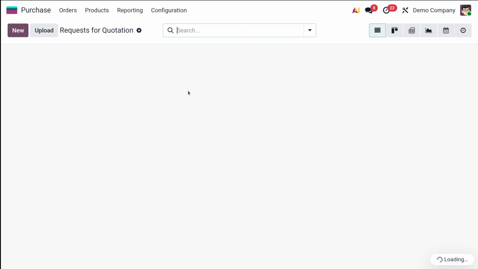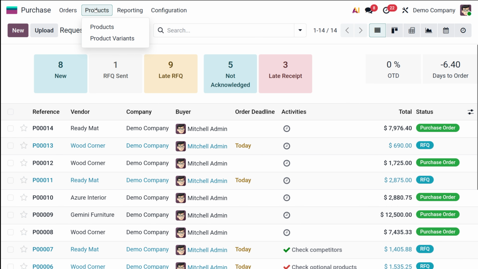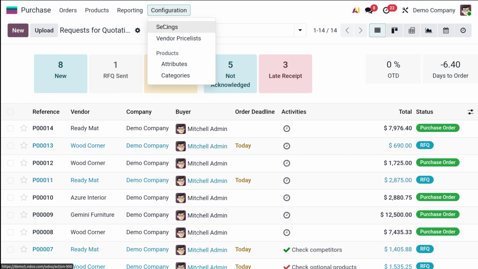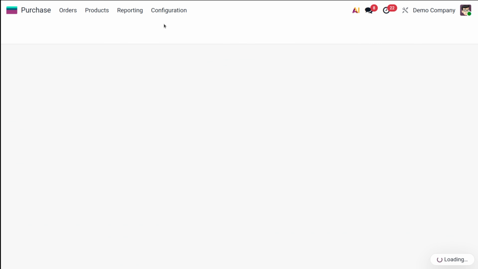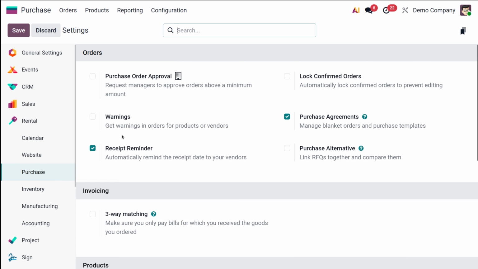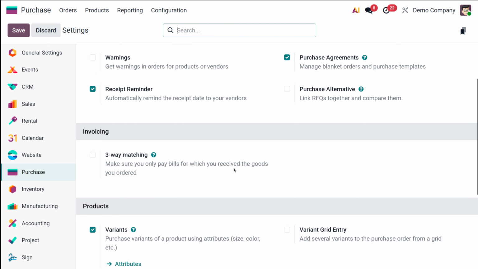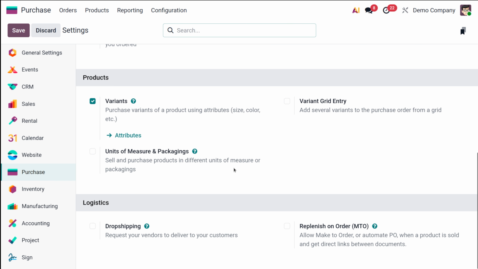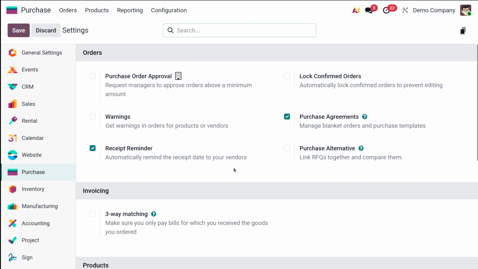So open the purchase module and here comes the product menu. This is where you can find the different products. Before we begin, you have to make sure that all the settings are enabled. For that, go to the configuration, then to the settings, and make sure that the purchase agreements and the price list are enabled. Here you can see the purchase agreements are already enabled, and only that is required.